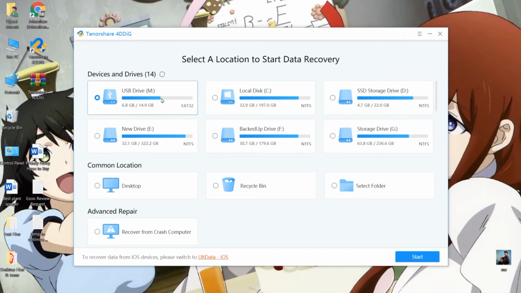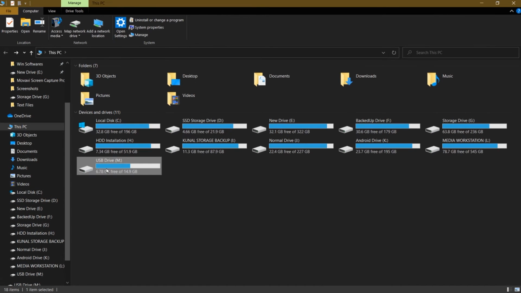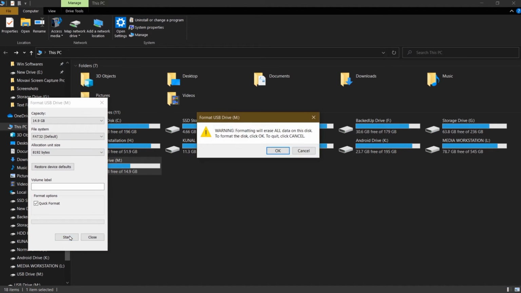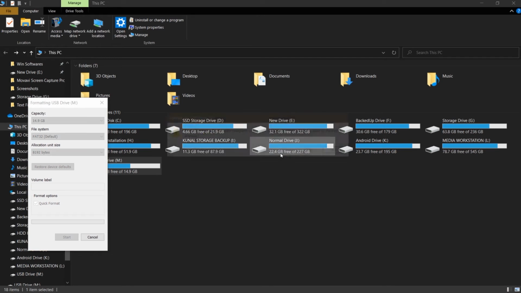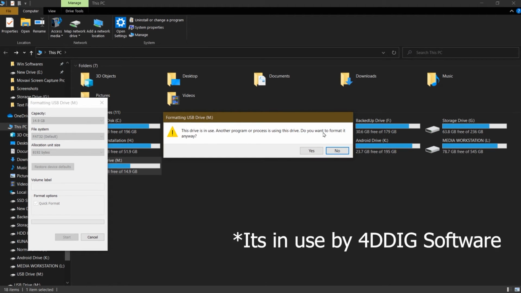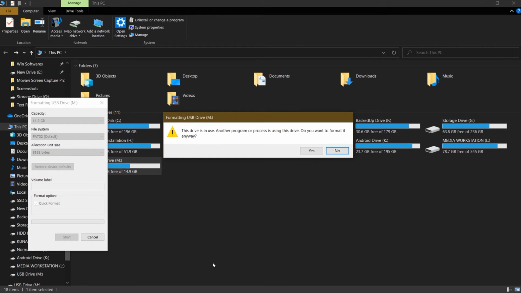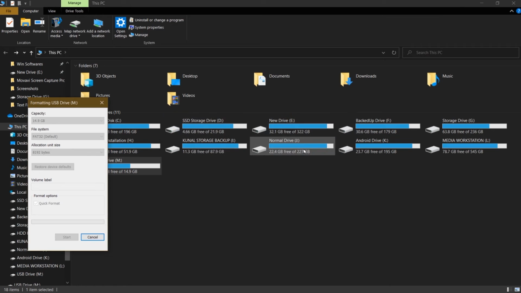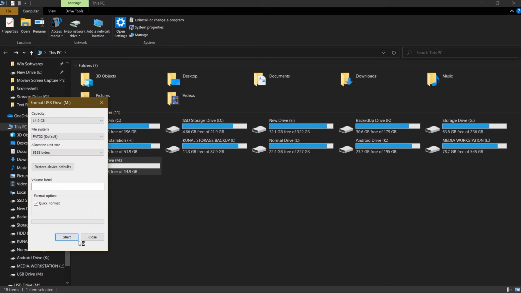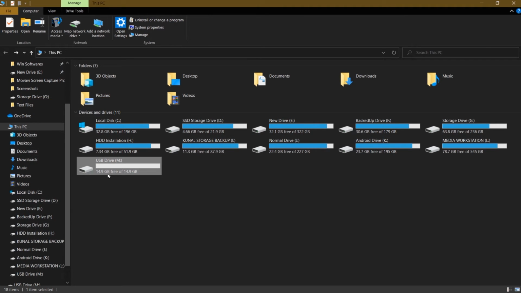Okay, and you can see the bar. So let me show you, just format it. Click on start and it will ask you for a warning, click on OK. The drive is in use because it's already attached to the 4DX software. So no need to worry, just click on yes and it will format the drive. Format complete, click on OK, and here also click on close, and let's go to the software.